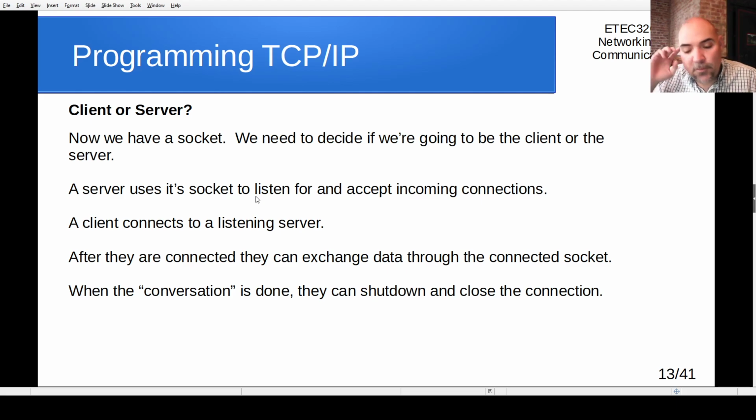So we need to decide when we write our code, are we going to be a client in this program, a server, or both, depending on the situation. But the difference is how they use that socket. A server is going to use its socket to listen for incoming connections and then accept them, or answer them, when they come in. And a client is going to just make the call. It's going to connect to some server that's listening somewhere else.